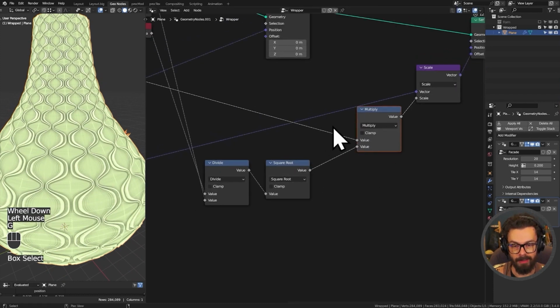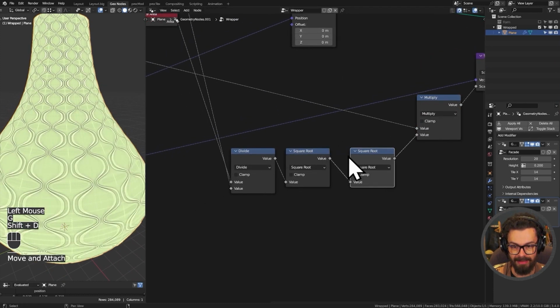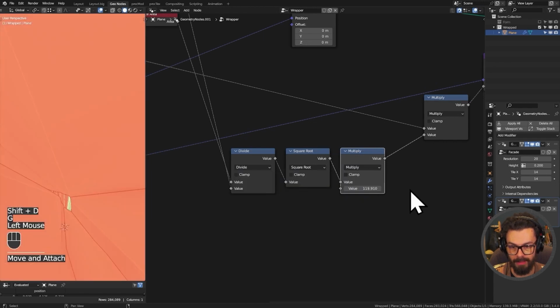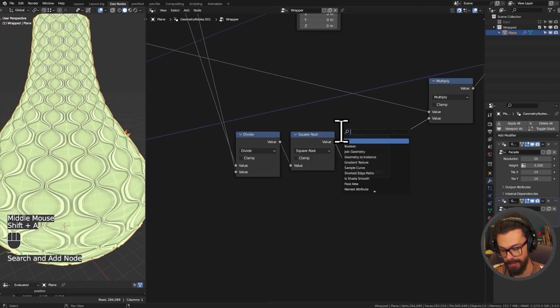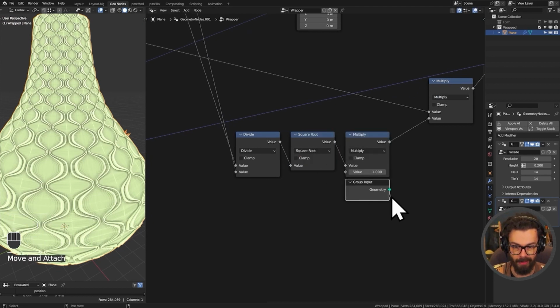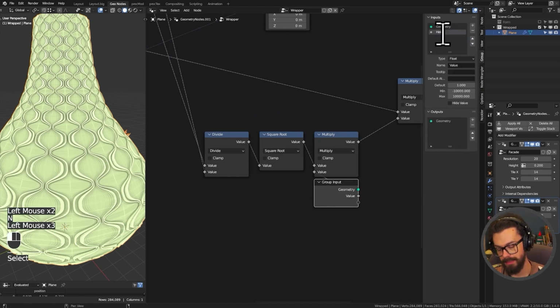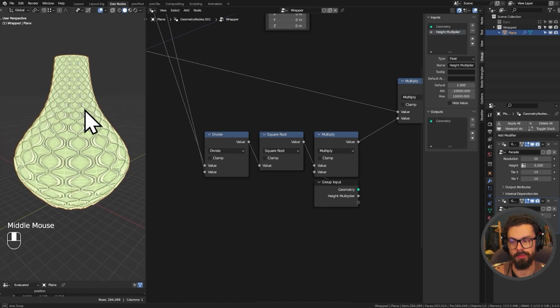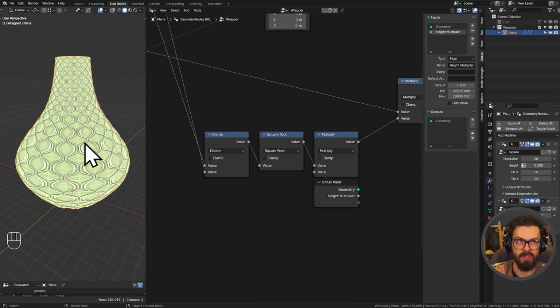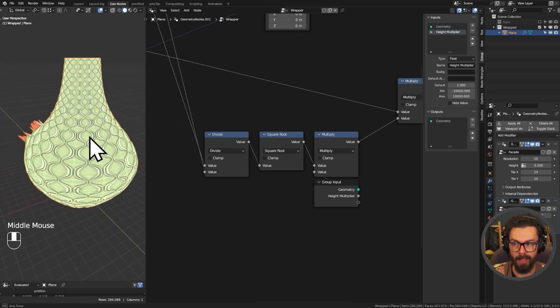Just for the sake of having control, let's add another multiply on here, like so. Set this to 1, and I will plug this as well into our group input, just so that we have a little bit of extra control in case we need it. This is going to be our height multiplier. All right, so this is how you can wrap a mesh onto a UV map, essentially, right? So you can just remap any kind of flat XY existing topology into a UV map.